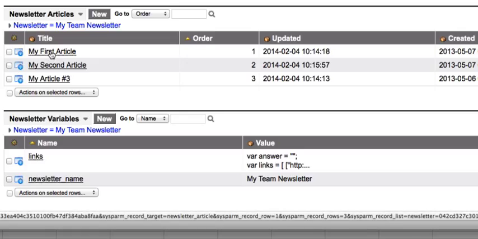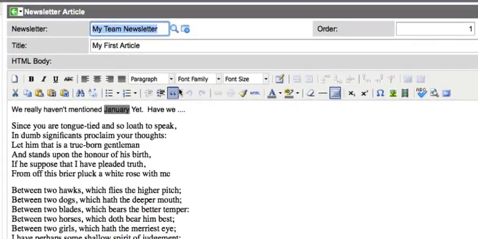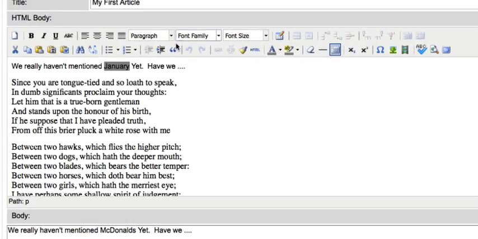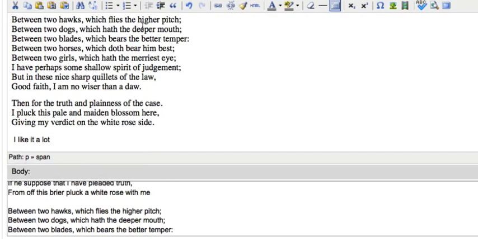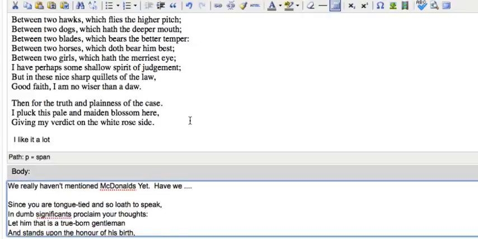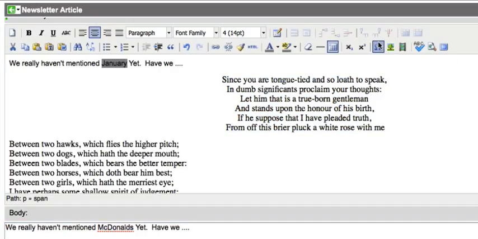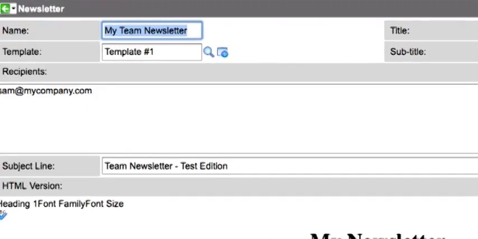Let's look at some newsletter articles. Let's look at this first newsletter article. Modify one of the articles. The article does have an HTML body and a plain text body. The HTML body comes with this HTML editor so that you can go and highlight certain sections and do different things to them. And then you can also create a plain text version as well. And you can add little graphics here and everything else. Let's go ahead and save this update.